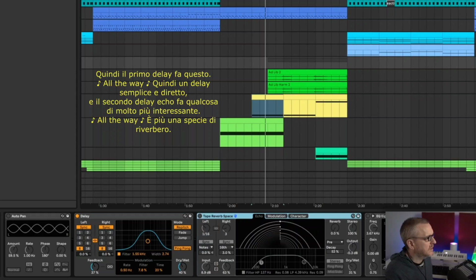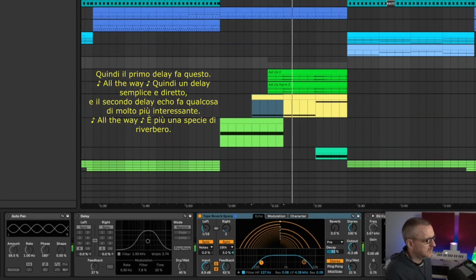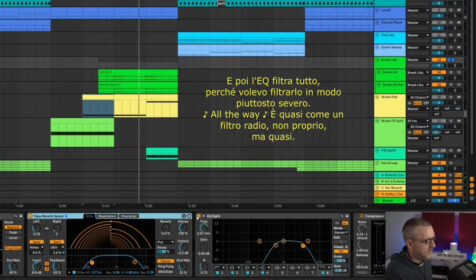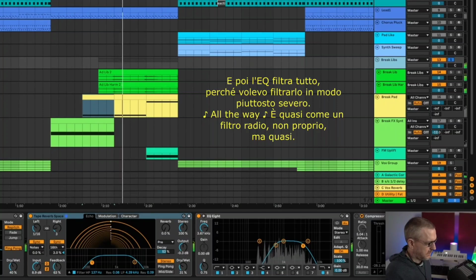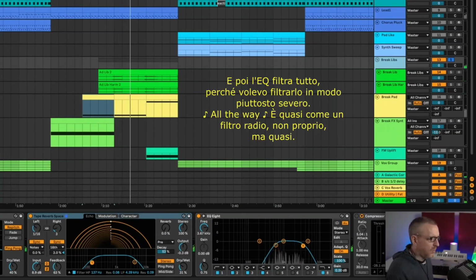So the first delay is doing this. All the way. So nice straightforward delay there. And the second delay, echo, is doing something much more interesting. All the way. It's more of a reverby kind of deal. And then the EQ is filtering everything because I wanted to filter it quite severely. It's almost like a radio voice filter. Not quite, but almost there.